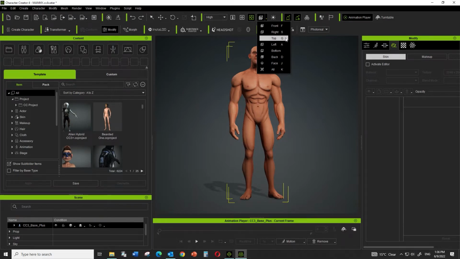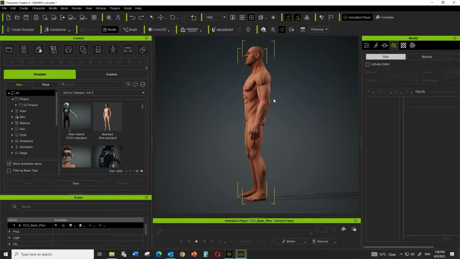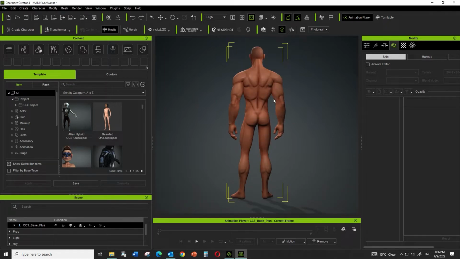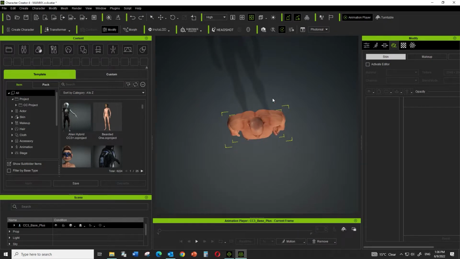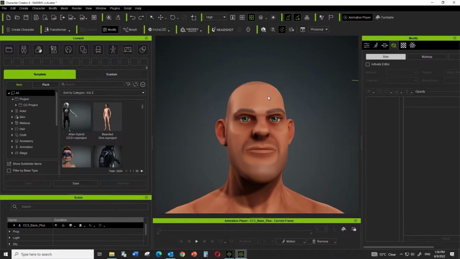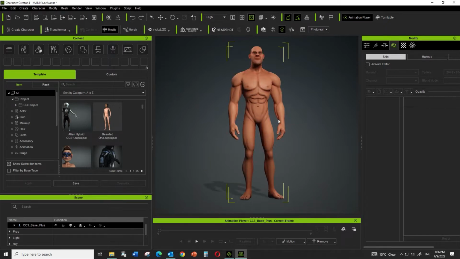So we have F, S, G, A. You'll find them right next to each other on the keyboard. So A is for the right side, S for the left, then we have D for the back, F for the front, G for the top. H does not do anything, so after that you have J to focus on the face, and then K to show the whole scene. Let's bring it back to the front.